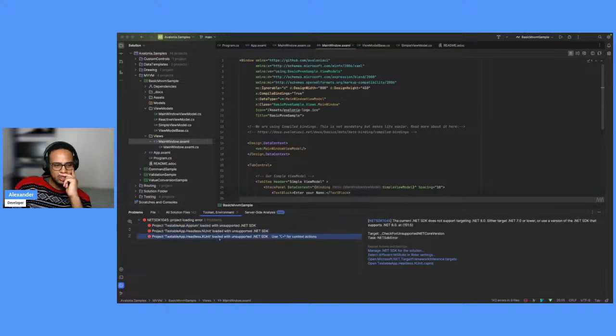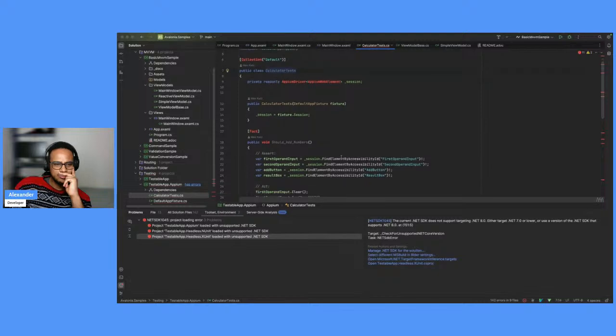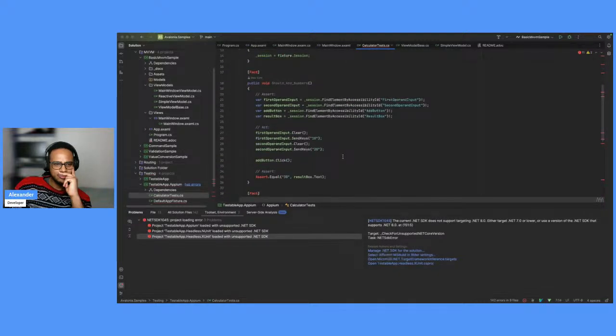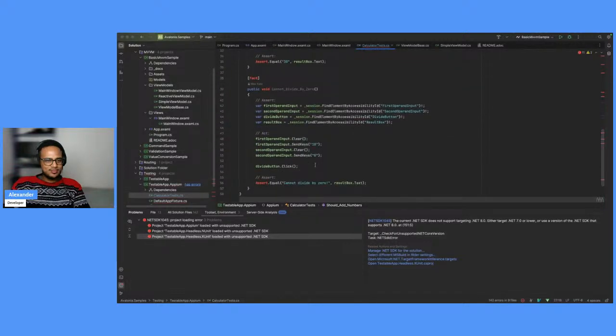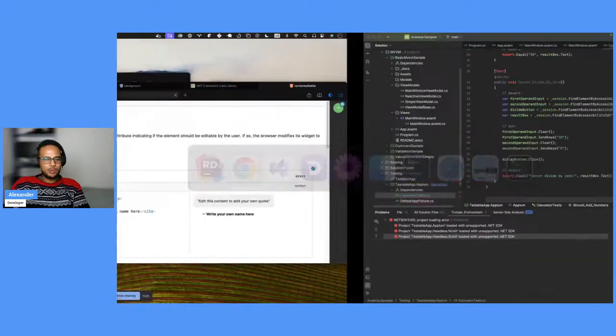Okay, so it uses both NUnit and XUnit. Am I running a .NET version which is too new for this project? I'm seeing some red stuff here. And I think these people have missed. This is not correct. I'm tempted to fix this. Should we just fix this and open up a pull request?